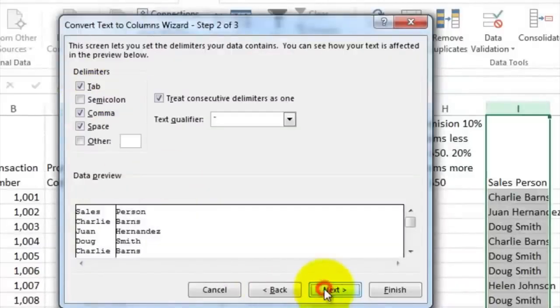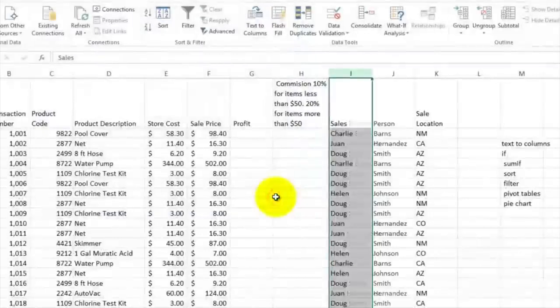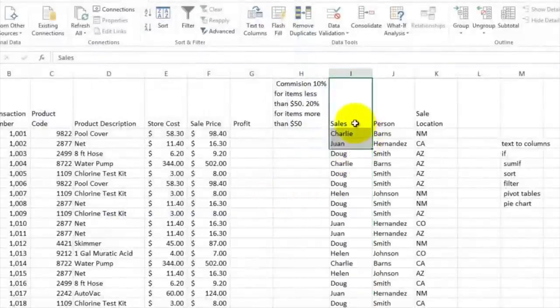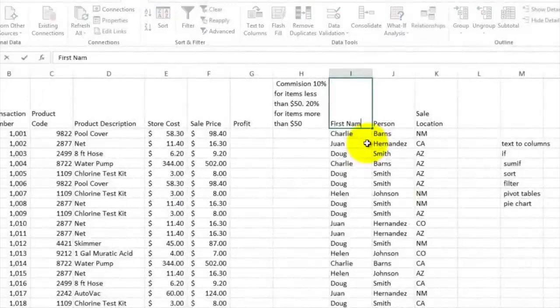When you select delimited, it says what are your delimiters? A delimiter is a divider. And so if you select any of these items here, a tab, a semicolon, a comma, or a space, it will automatically divide the words on what you choose above. So I'm choosing space, and so a space character between the words gives us 2 columns. Now let's change these headers now, since they make more sense to say first name and then last name for each of the salespeople.